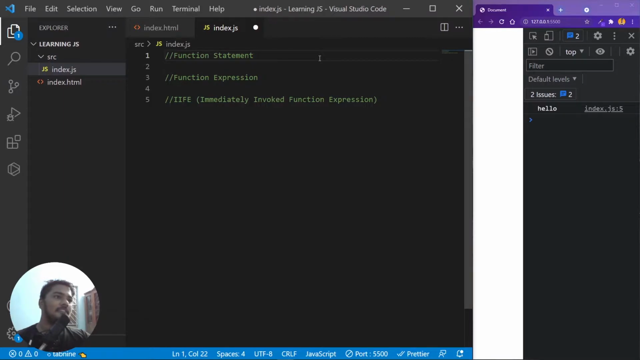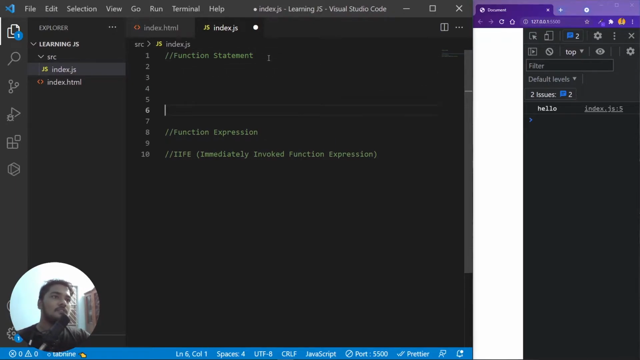Okay, so basically there are three kinds of ways you can use a function in JavaScript, right? These are function statement, function expression, and IIFE or immediately invoked function expression. I'll tell you how everything works one by one. So let's start with function statement.